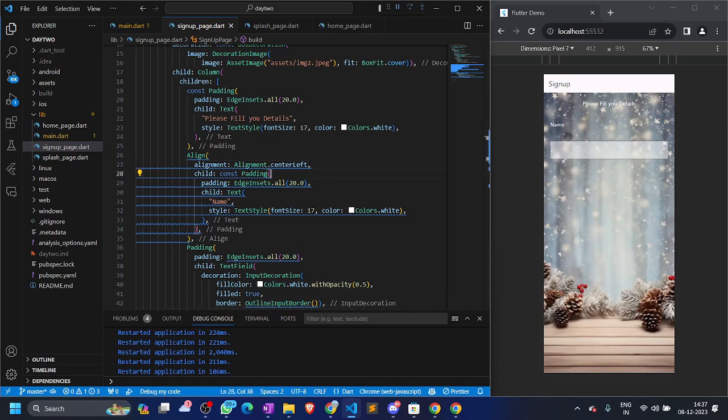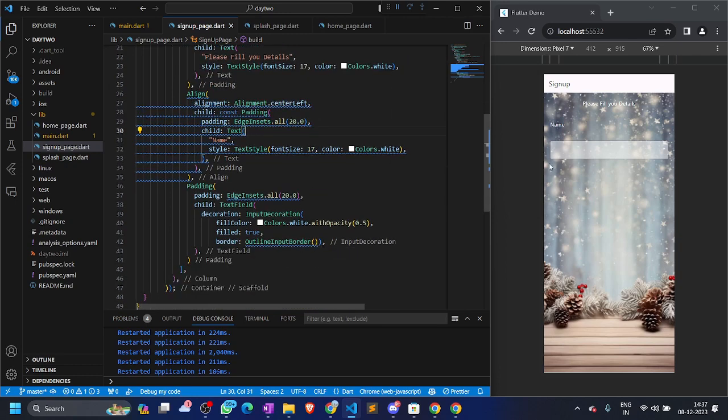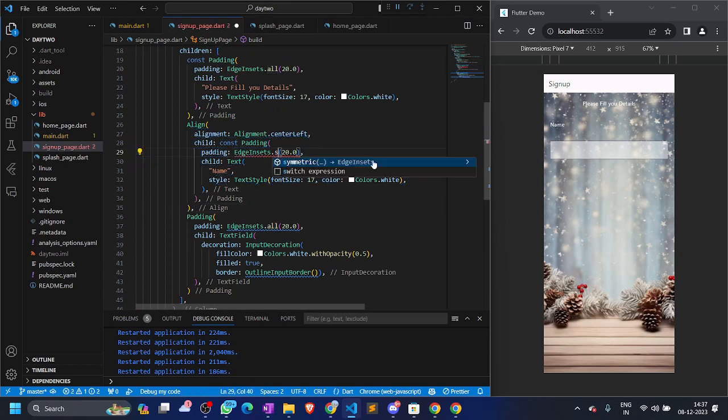But the problem is now there's a bit too much padding here. Why is there too much padding? Because you can see that we have provided this text also 20 padding from all sides, and this text input also 20 padding from all sides. We don't want that. We want 20 padding here, but we don't want this 20 padding in the vertical section. So we can change the padding selectively. We can give this a padding of EdgeInsets.symmetric.